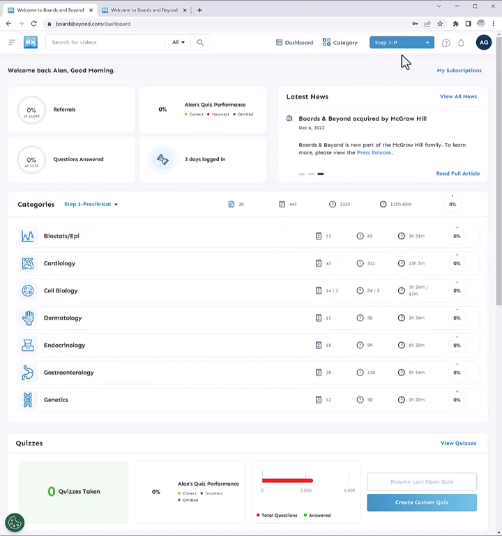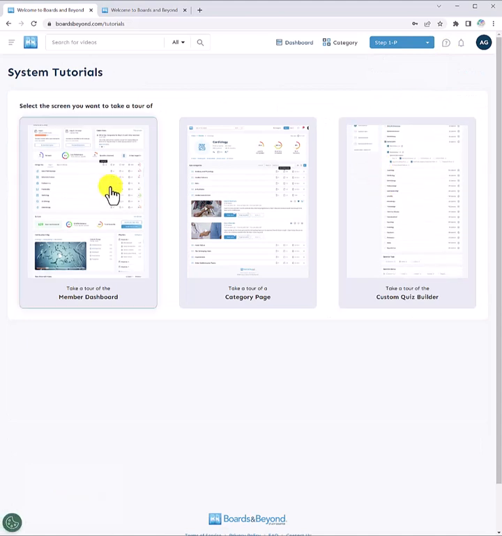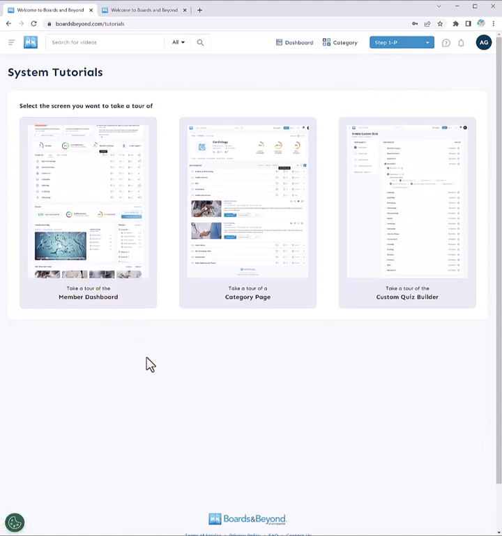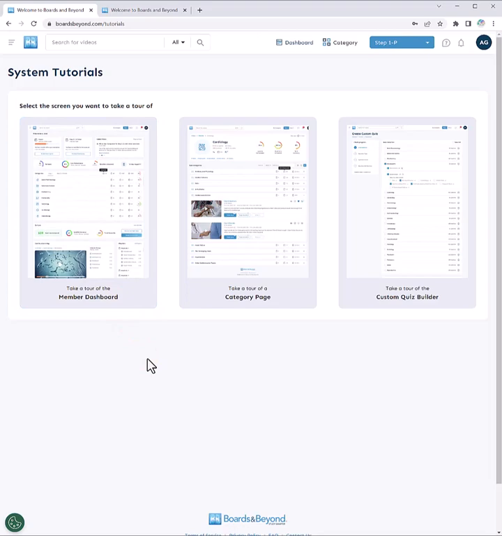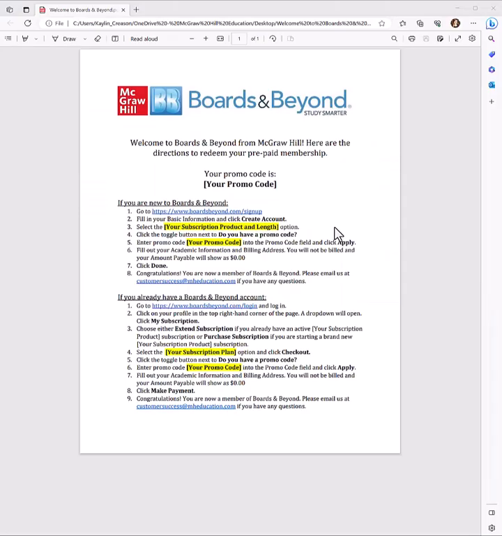There's so much to explore on the site, and our built-in system tutorials will help you discover all that the site has to offer. But before we get into the site itself, we need to get you signed in. Your institution uses tokens or promo codes to give you access to your Boards & Beyond subscription. You might have received this set of instructions from someone at your institution. We are going to follow these instructions to redeem your promo code and get you access to Boards & Beyond.